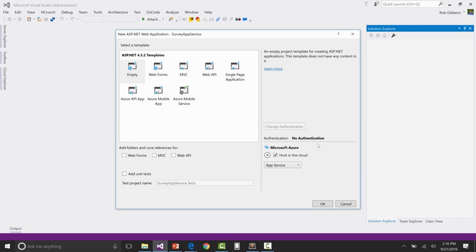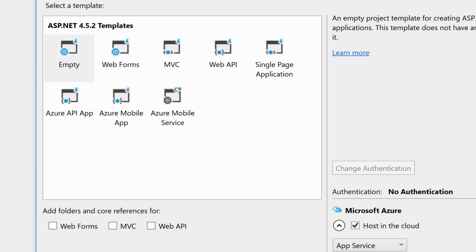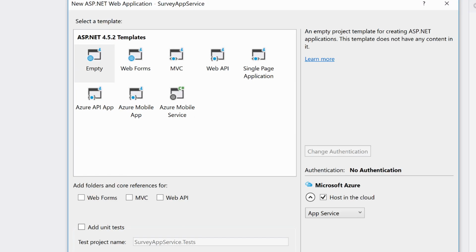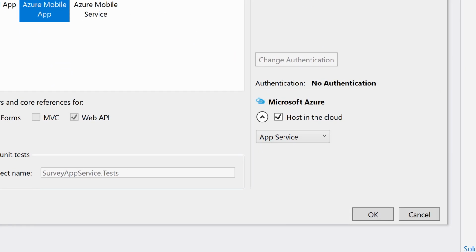That's going to bring up the next part of the wizard, and here we have a few different templates that we can use. The one we want to use here is the Azure mobile app. Notice that there are also Azure API app and Azure mobile service. We want to use the Azure mobile app. Now over on the right side of this wizard, you can see we have a choice to host in the cloud. This is going to create our service on Azure for us.